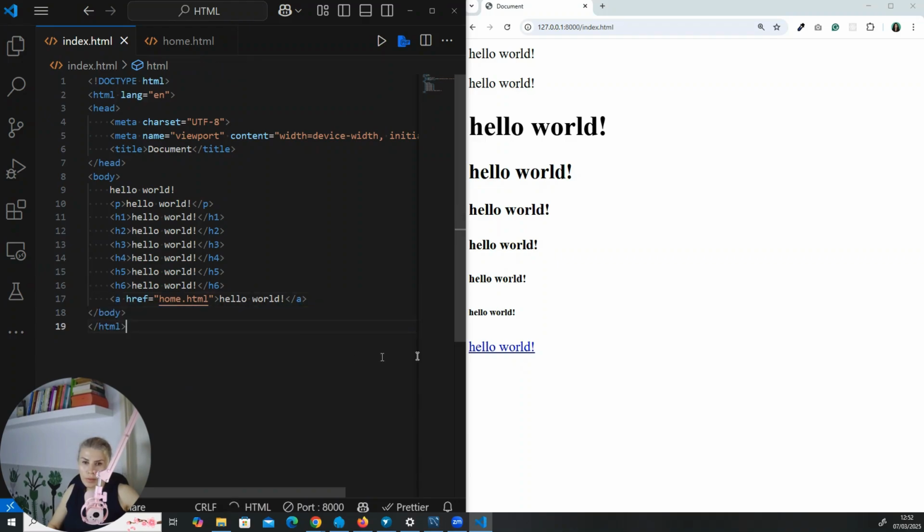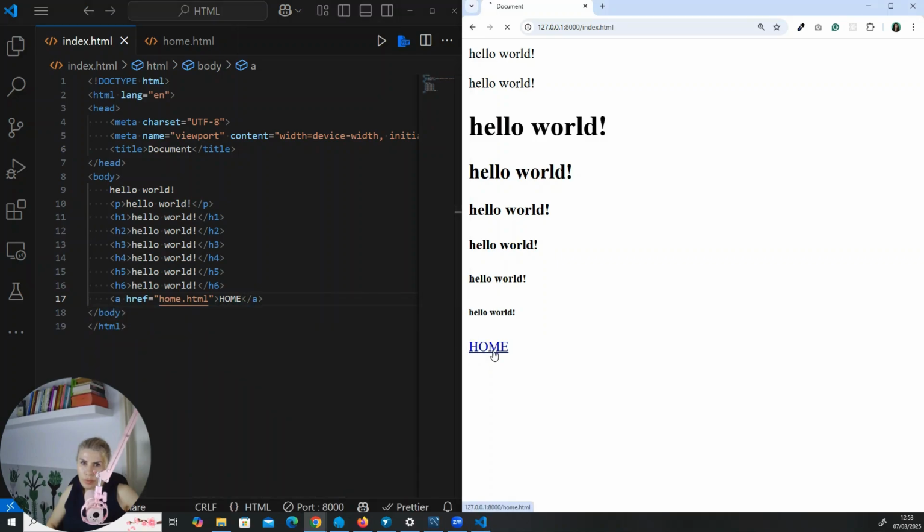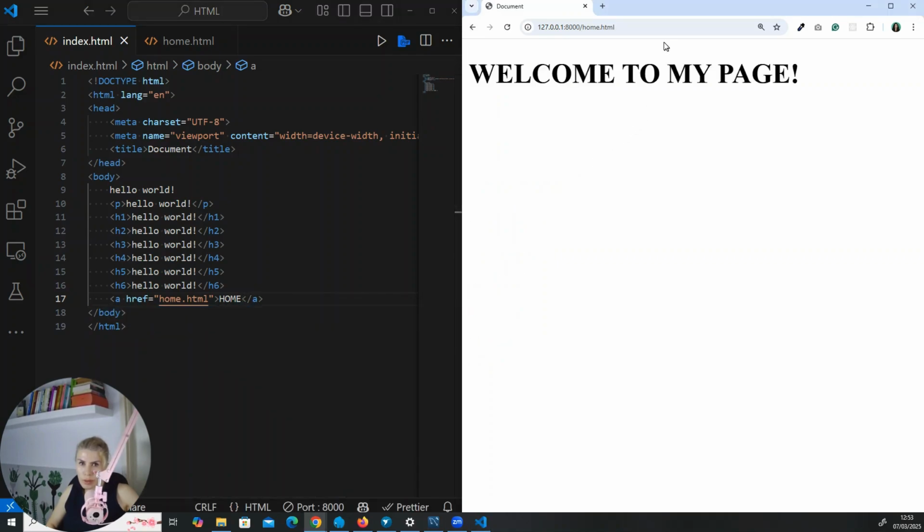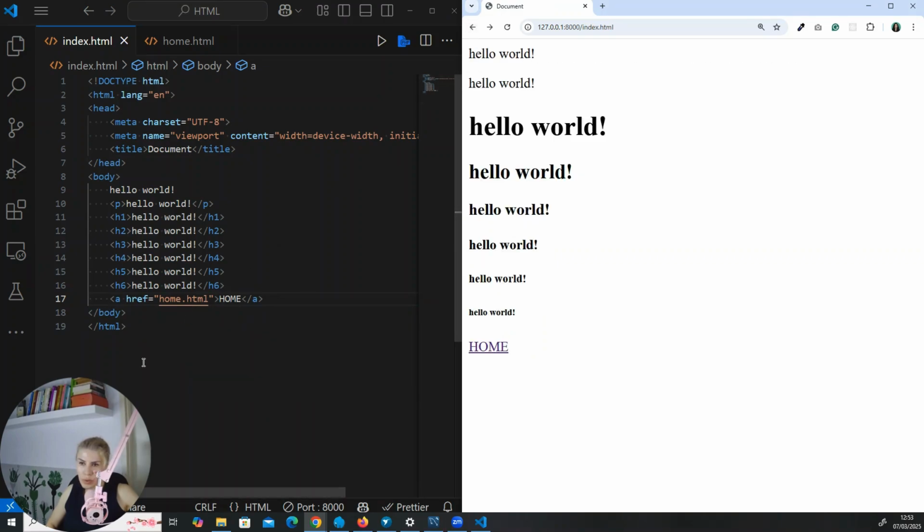Okay. Just let's go and click on the hello world, or I want to change it to home actually. Okay, if I click on the home, there it is. I am in the home.html page. Okay, you can do this through anchor tag.